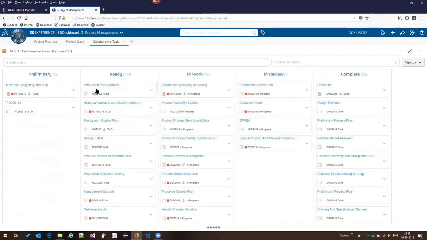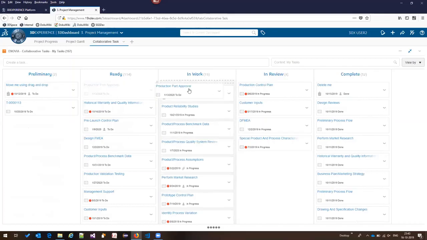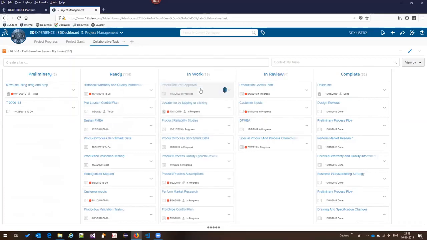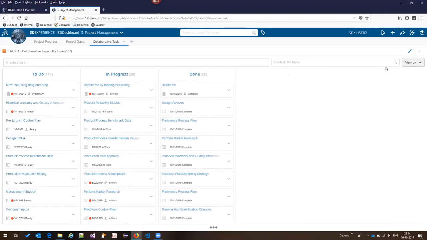I can drag and drop. I can say from ready to in work. I can move it here. Then the status is automatically changed. So this is very handy for managing your own tasks, a dashboard for self tasks as well as for project tasks and so on. And you can have another view called the status view, where you can have different channels for the high level status, whether it's to do, in progress, or done, the simplistic management view. So these are the kinds of dashboards we have for project management.